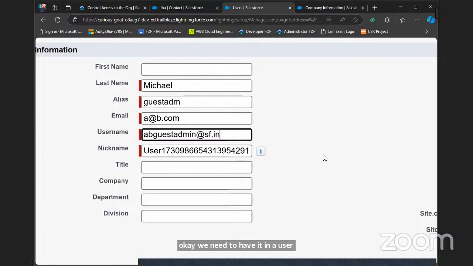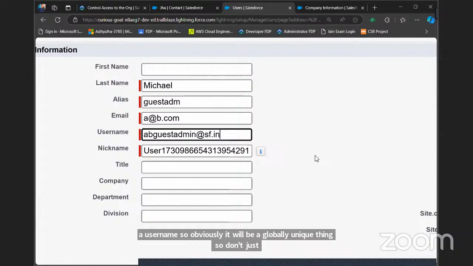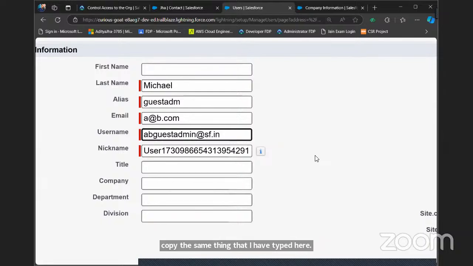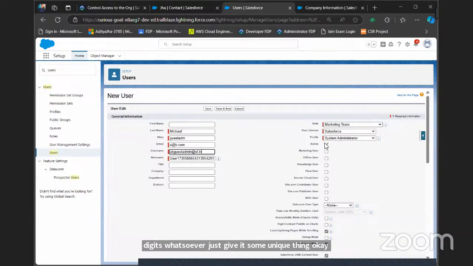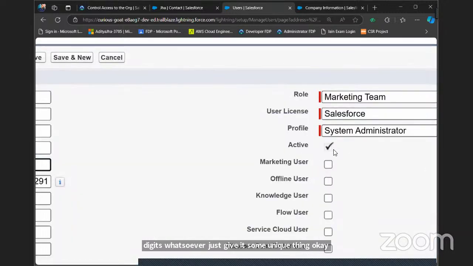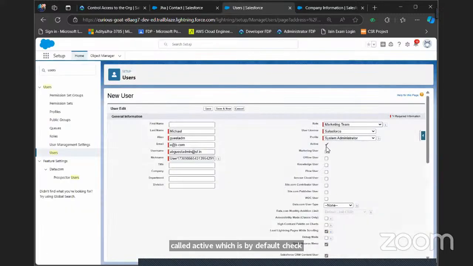I have again changed it. Also, it's a username, so obviously it will be globally unique. So don't just copy the same thing that I have typed here. Type any random combinations, whatever you want, some letters, digits, just give it something unique. Also, you can see here we have a button called active, which is by default checked and cannot be edited right now. What does it mean? When we finalize the user creation, the user will be active only.